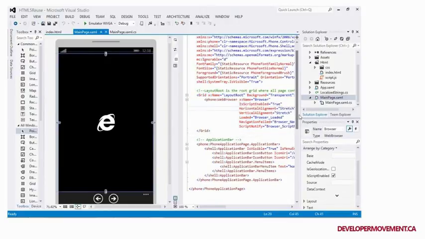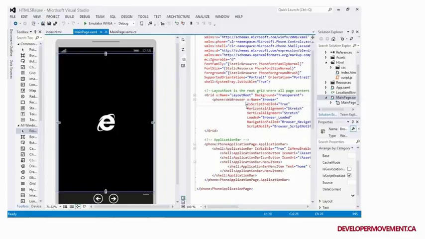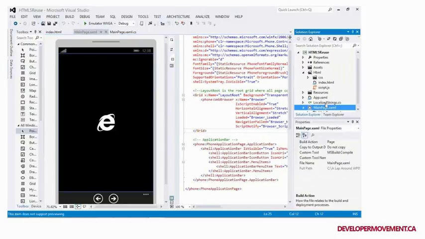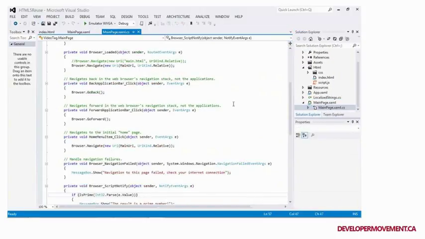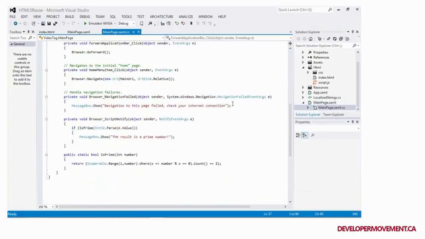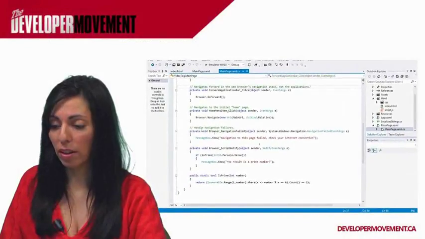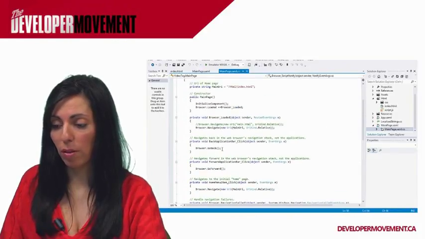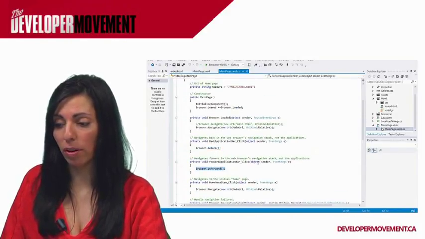Also take note that I've turned on script because there will be some JavaScript running. And I've added code event handlers for loaded, navigation failed, and script notify. And in the code behind, it's not a lot of code in there. It's very light. As you can see, you're just handling the basic events that we scripted for, and just basic navigation through the application bar.